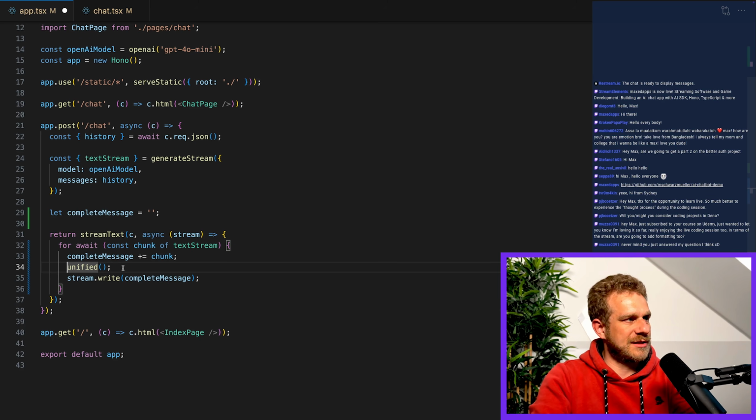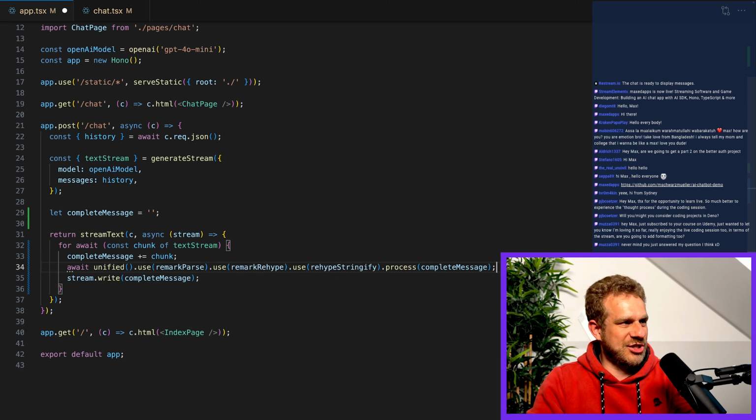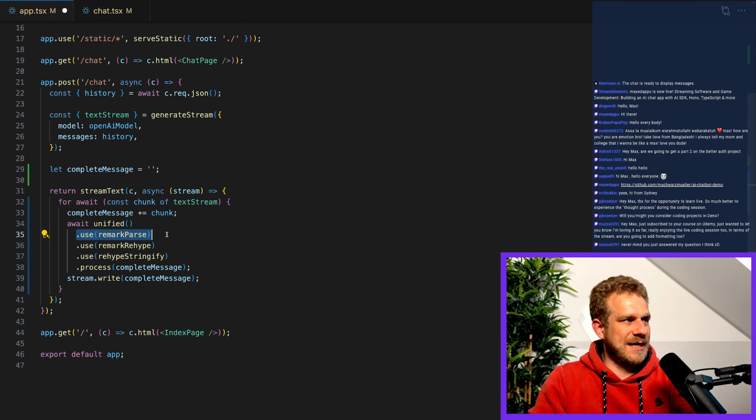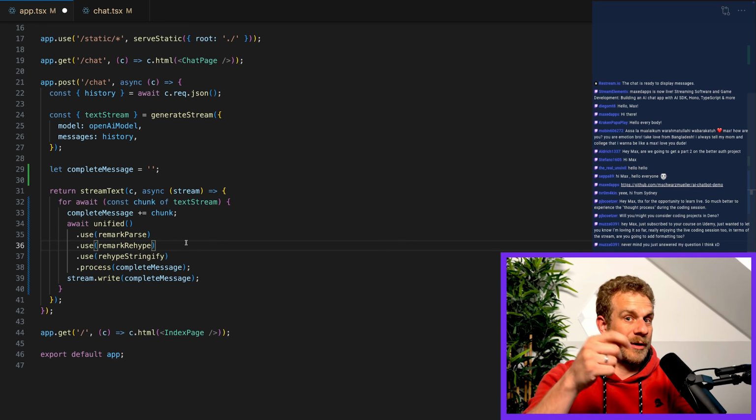So I'll call unified here, and I have to await this. And then I can call use here. And as a first step, basically do what's suggested here, I guess. So as a first step, call remark parse to parse a string that contains markdown, then remark rehype to switch to the HTML world. So from the markdown syntax world to the HTML syntax world, and then rehype stringify to create a new string.